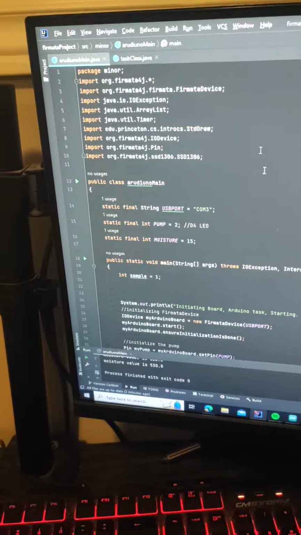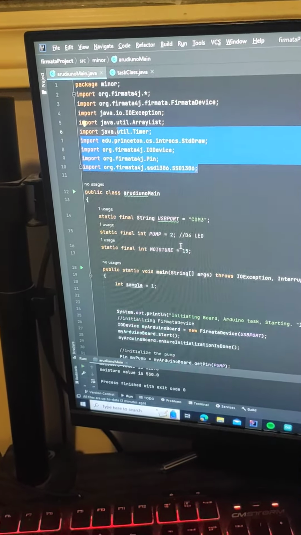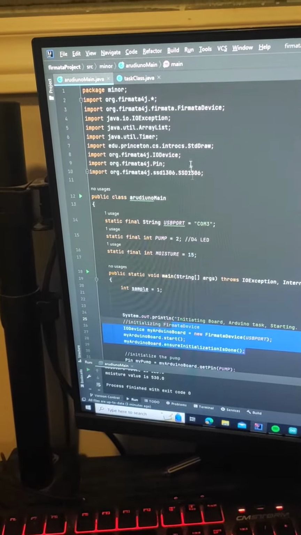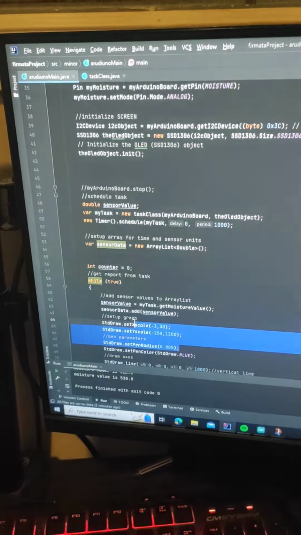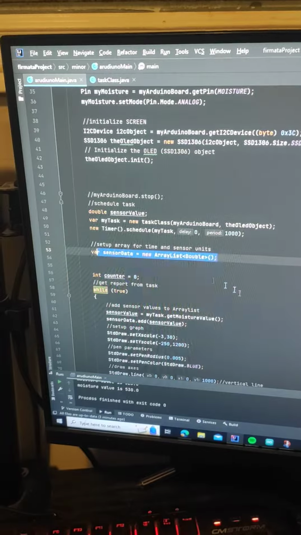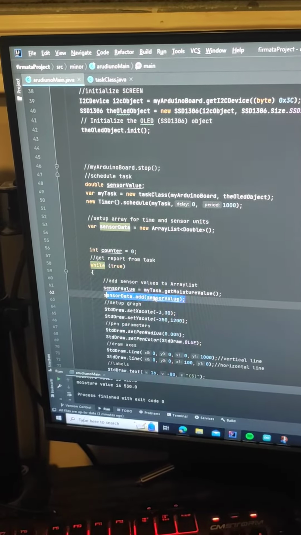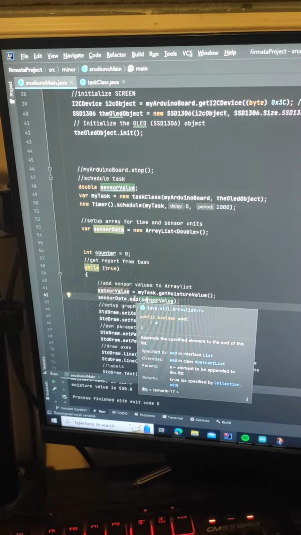So for CLO2, I'm using the Firmata imports to initialize my board and the StdDraw to draw my graph. And I use an ArrayList to store the values of the sensor. I add values each time in the loop.